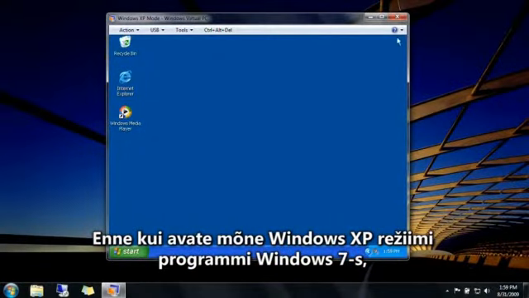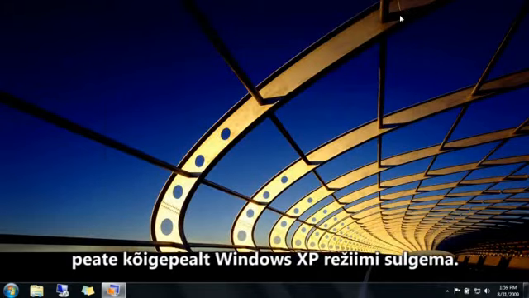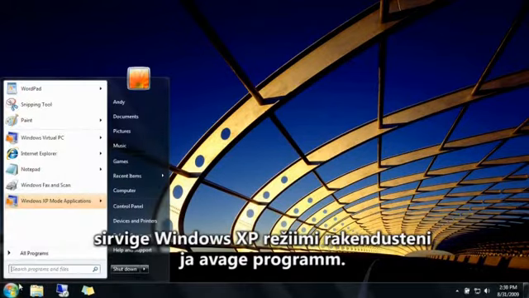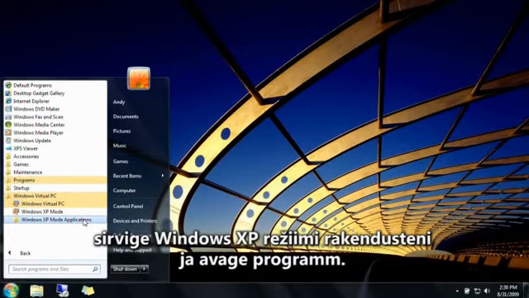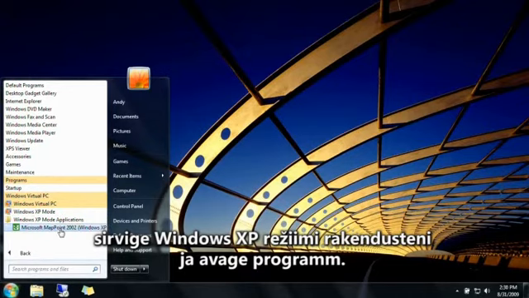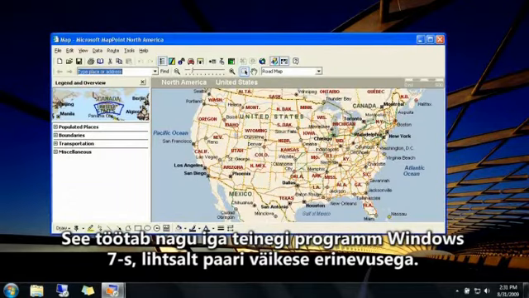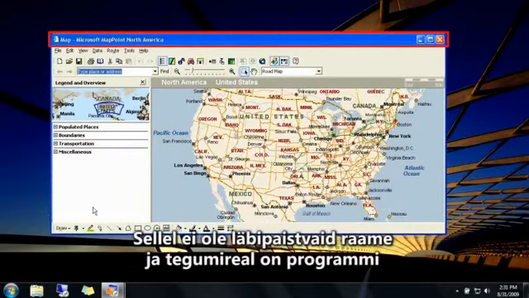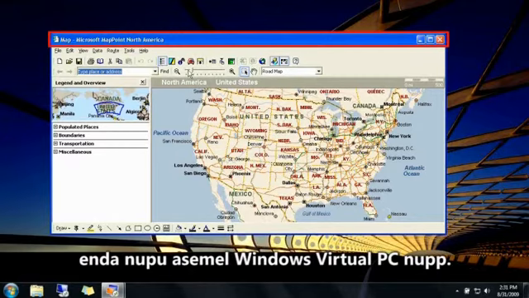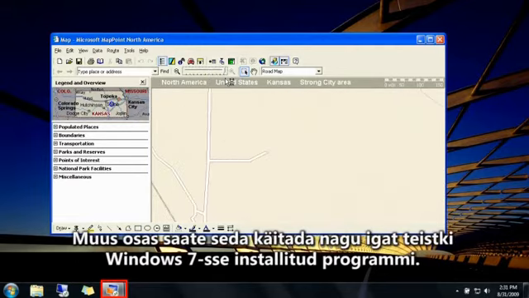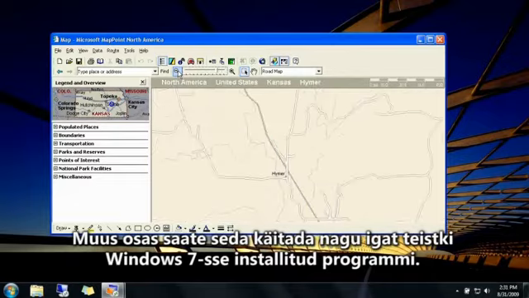You'll need to close Windows XP Mode first before you open any Windows XP Mode programs in Windows 7. Then, click the Windows 7 Start button, browse to Windows XP Mode Applications, and then open the program. It'll run like any other program in Windows 7, with just a couple of minor differences. It won't have transparent borders, and it'll have a Windows Virtual PC button on the taskbar instead of its own button. But other than that, you can run it just like any other program installed in Windows 7.